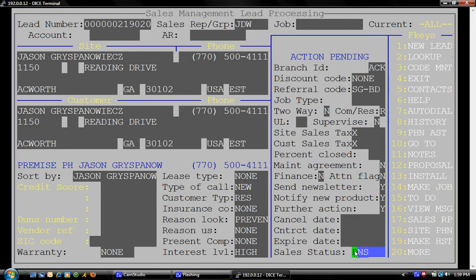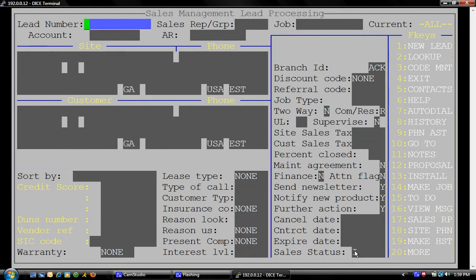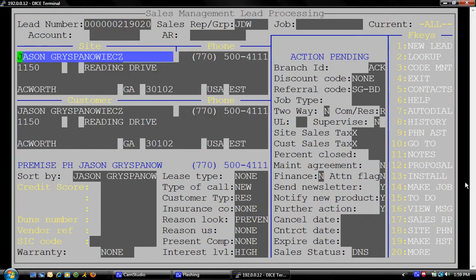At that point, to lock this into the system, you simply hit the down arrow. And then boom, your screen will go blank. And just to make sure that the system was updated properly, you want to get back into the lead to make sure it took. You can simply do that by hitting your page up key, and you'll notice that all the information is repopulated, and then coming down to the sales status, it is in fact DNS, demo no sale, so it worked.